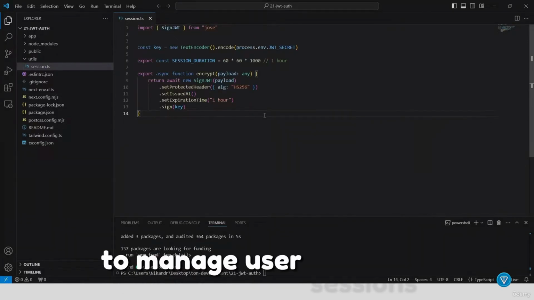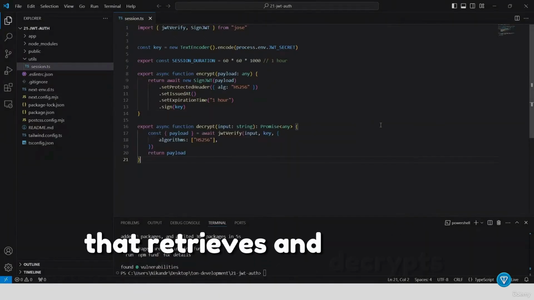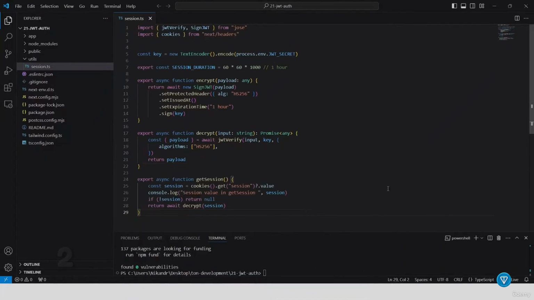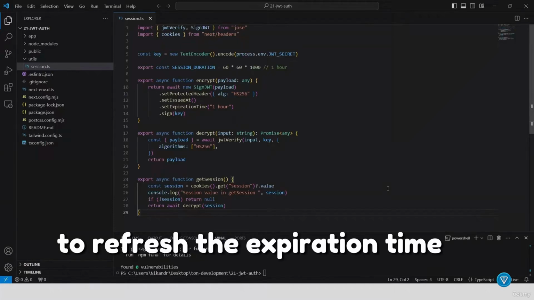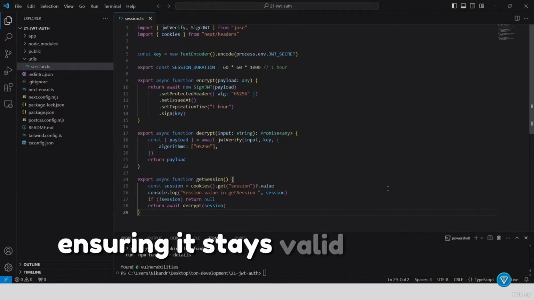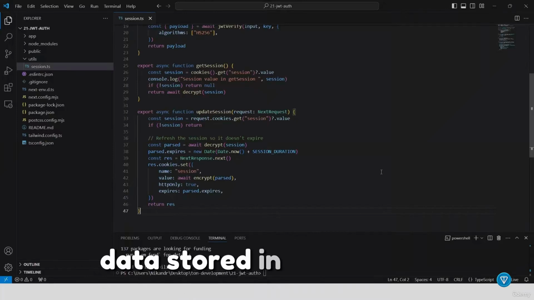To manage user sessions, 1. Define a function called getSession that retrieves and decrypts session cookies. 2. Create another function called updateSession to refresh the expiration time of the session, ensuring it stays valid while the user is active. This function will update the session data stored in the cookies.